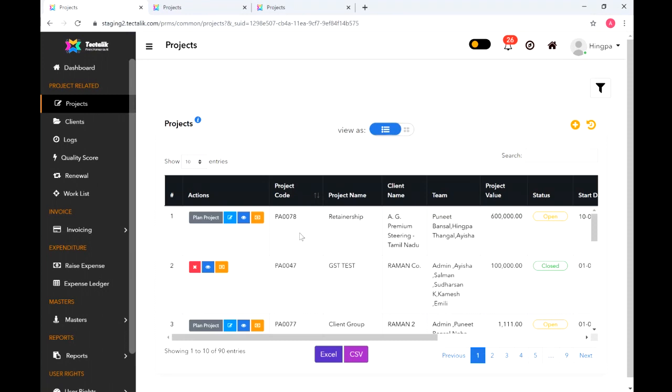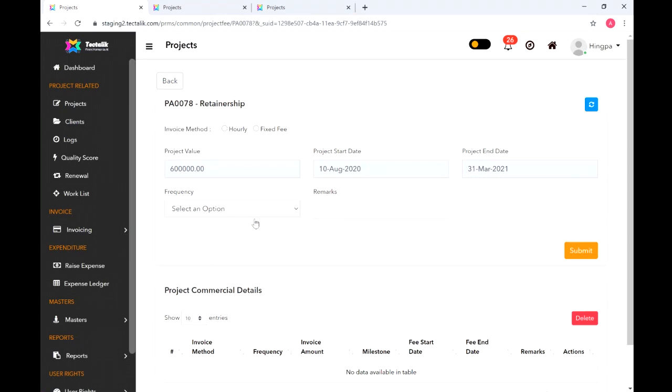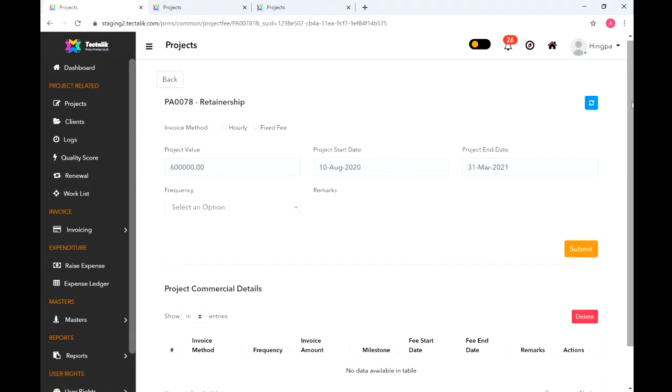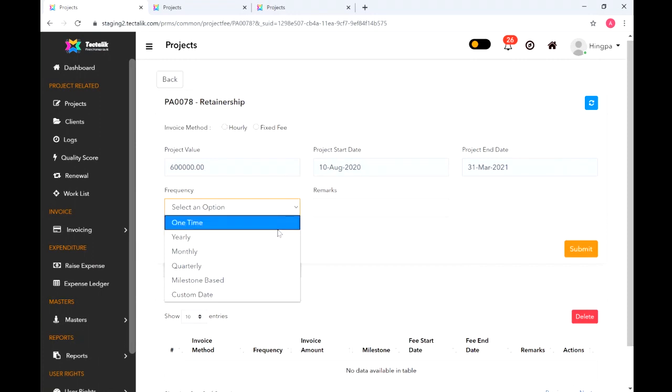Now after having added a project, you may be redirected to the project commercial screen directly. I came here to show you the project code that gets added. This is your commercial screen where you will schedule your invoices. You have different options for scheduling invoices. Either it could be one-time, yearly, monthly, quarterly, milestone based, or if none of these are possible, then you can also have a custom date. Let me take you through each of these options, and the most relevant for you could be the quarterly or the one time.